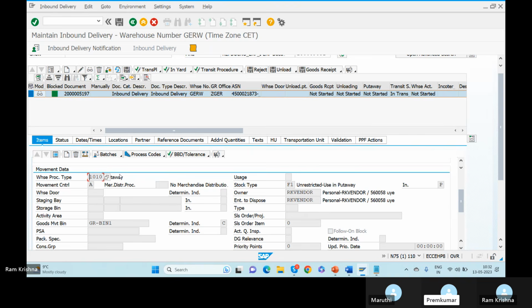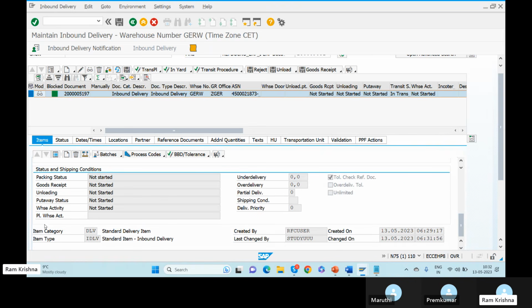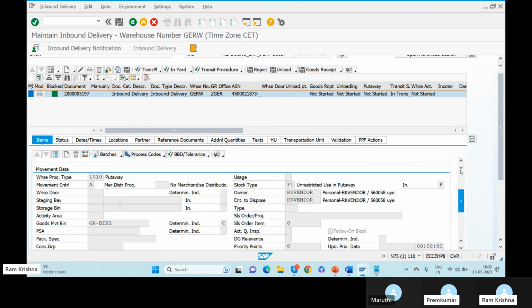Based on the document type plus item type, the movement will change. Am I correct? Based on the document type and item type, IDLV, item type. Okay, I will show you that.